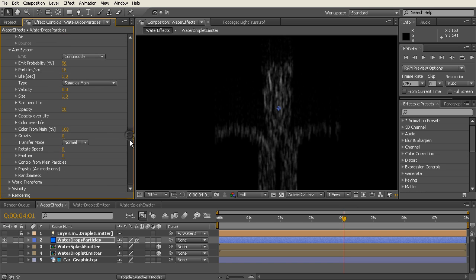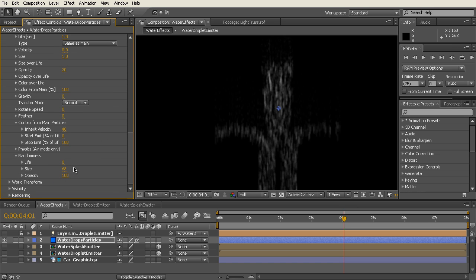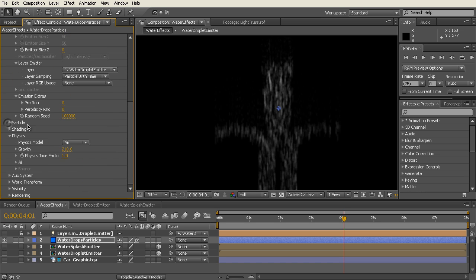Opacity, I've left it at 20, which is sort of half of what we had on our main particles. Gravity, I've left at 0 because in control from main particles, I've inherited the velocity by 40%. So what that means is that those secondary particles are going to travel down. They're not just going to hang there in space. They're going to inherit some movement from our main particles. And the only other thing I've got is a bit of randomness. I've got 68% size randomness of those secondary particles and 100% randomness on the opacity.